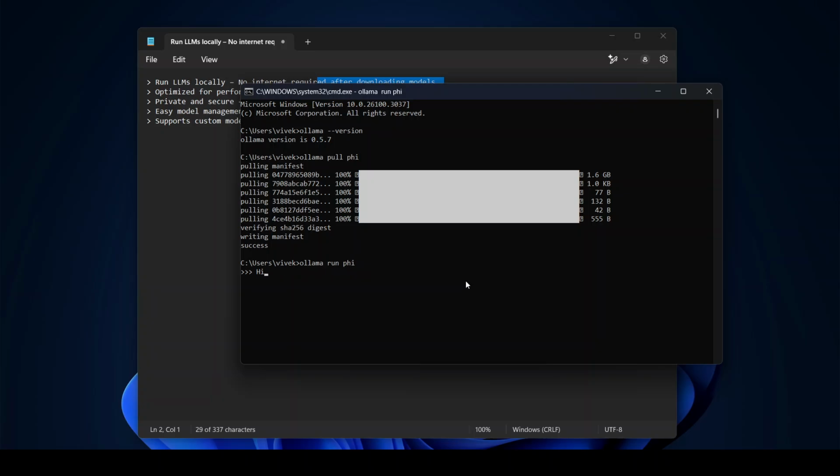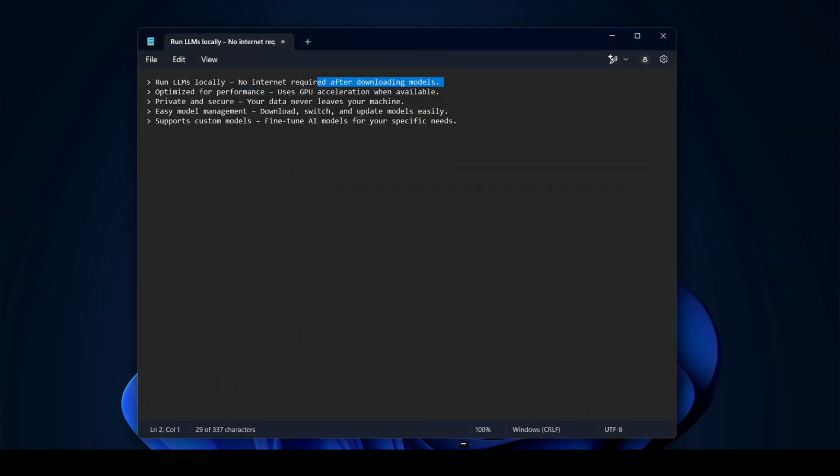I'll just enter the message, hi. It's a prompt that I'm going to send to the model, and it responds, hello, how can I assist you today? That means the model is running on your Windows machine. So this will download the Phi model, and then you can interact with it using the ollama run command.